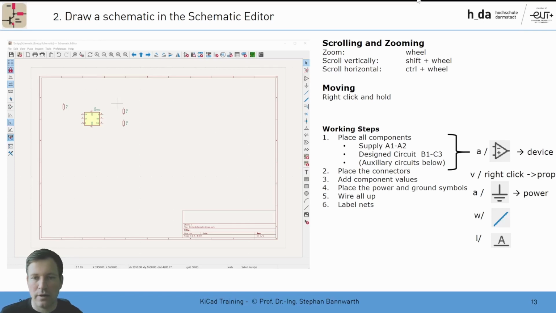In order to get into a schematic editing, I first want to explain how to zoom and move the canvas. Scrolling and zooming is the mouse wheel to zoom in and zoom out. Scroll vertically, Shift plus the mouse wheel. Scroll horizontal, Control plus the mouse wheel. If you want to move the canvas, you have to right click, hold and move, or click the middle mouse button and move.